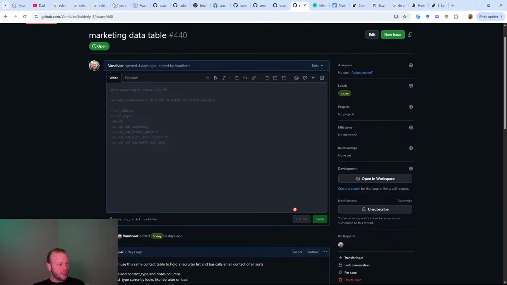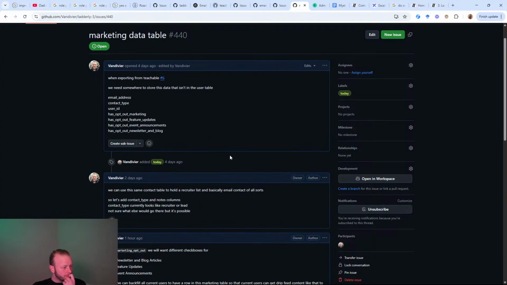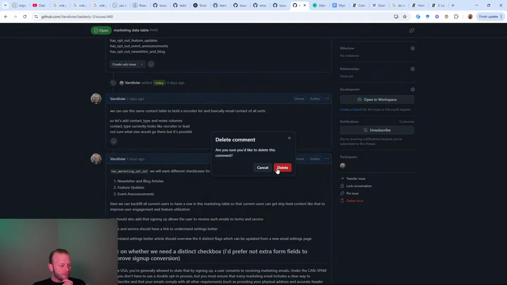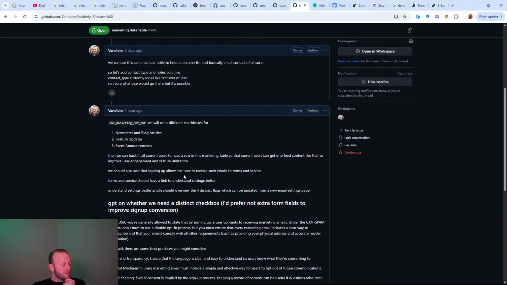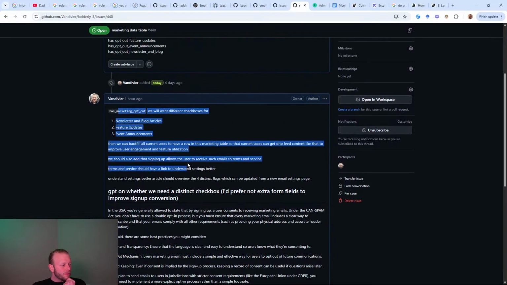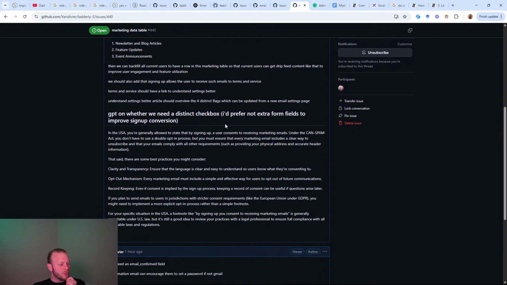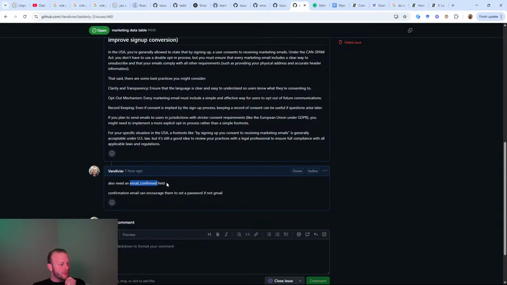Good, so that feels like a good schema. Okay, so then I don't need this anymore. This is talking about how I want to update the terms and service now that there's 4 flags. So we can do all that. Email confirmed field. Seems like a good idea.